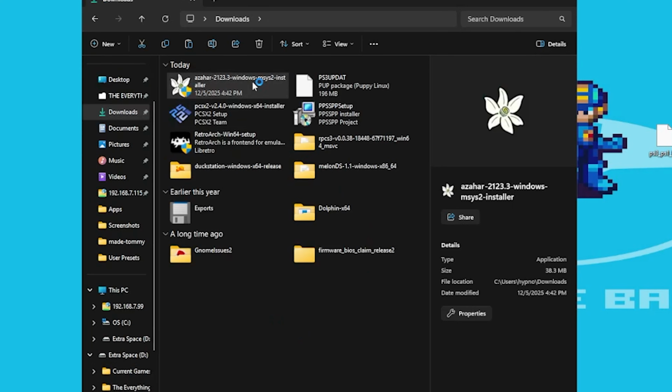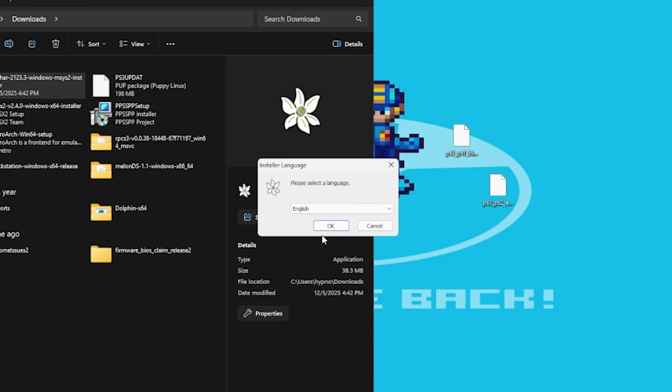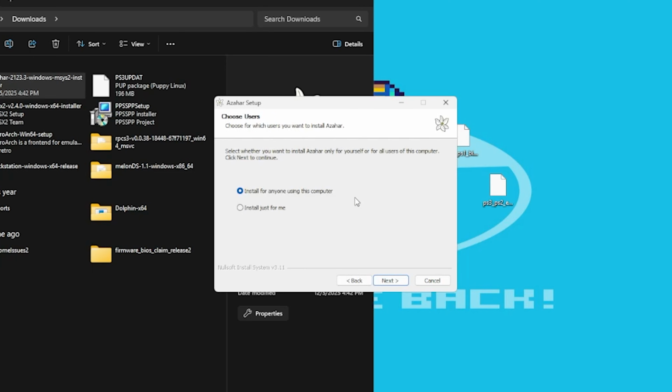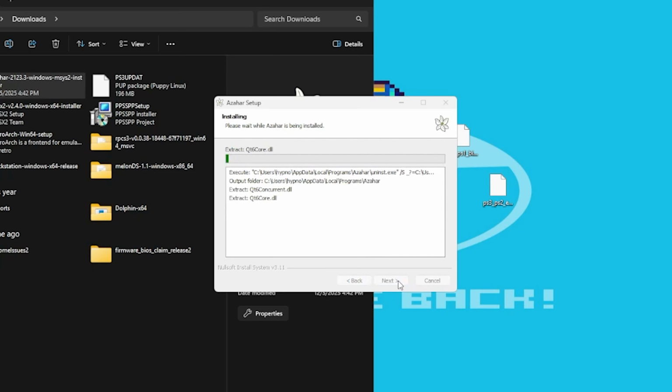Here we go. We'll double click on the app, select our language, which is indeed English. Pretend like you know how to read things. Install for everyone on this computer? No, we'll just install it for me. Create a desktop shortcut. Yep, we want to do that. Yep, sure, we'll install.